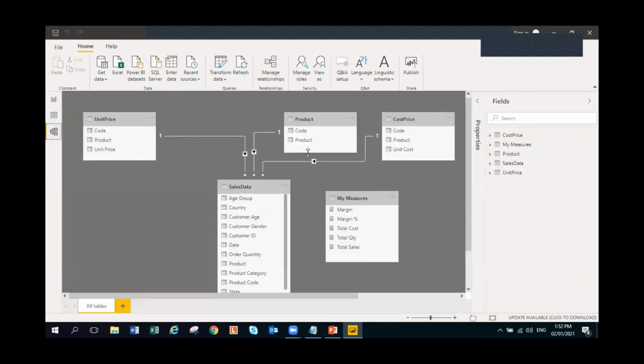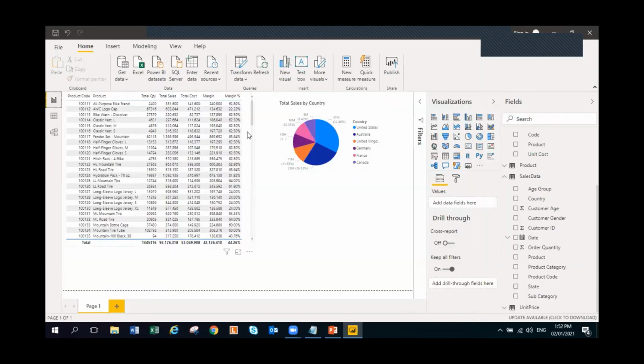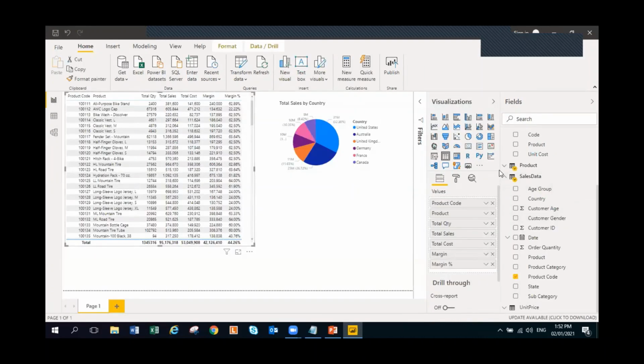See this. These are the measures. Total sales I got from this order quantity and unit price. Total cost I got from this order quantity and cost price, unit cost. And this is the final result. These are the measures.